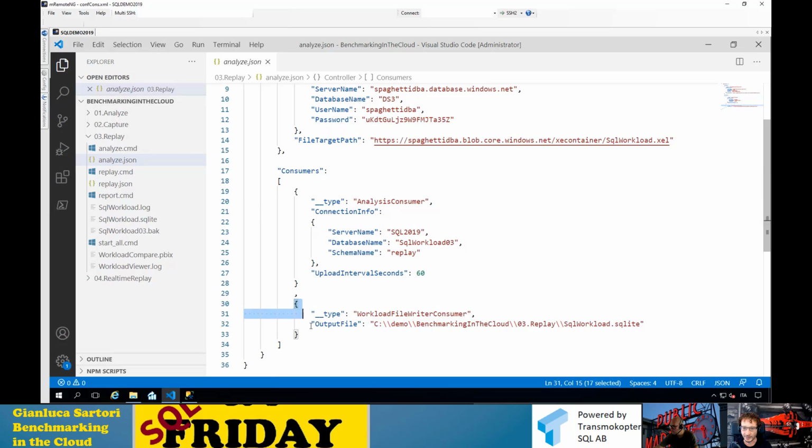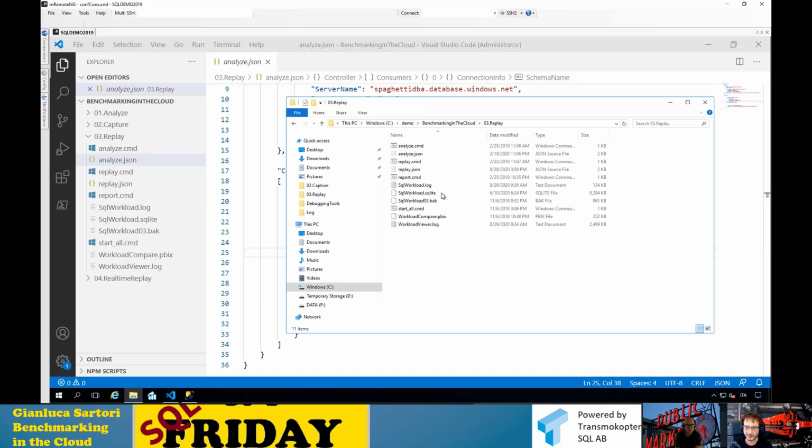Consumers, this time I could be writing this again to a workload file. I don't need to do that, but that's again one of the possibilities. And for consumers, the one I'm interested in is the analysis consumer that will analyze the events from the target and write them to the SQL Workload 03 database. Schema replay, so we will have two different schemas for the source and the target. Okay, enough talking, let's try to do that.